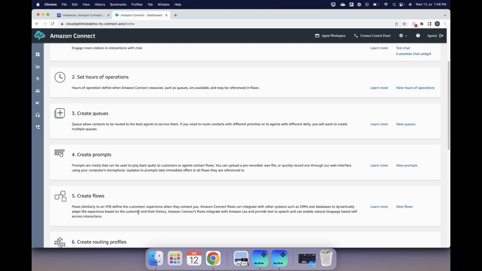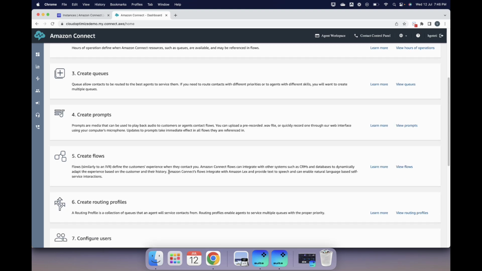Flows are the core. Basically, as you know, the entire Connect works based on flows. Flows allow you to design your customer experience, right? Amazon flows integrate with multiple things like Lambda to get data from a database, or Lex for natural language based interactions. There's so much that flows can do, and flows are the core aspect of Connect, and we'll spend a lot of time on flows when we get to that section.